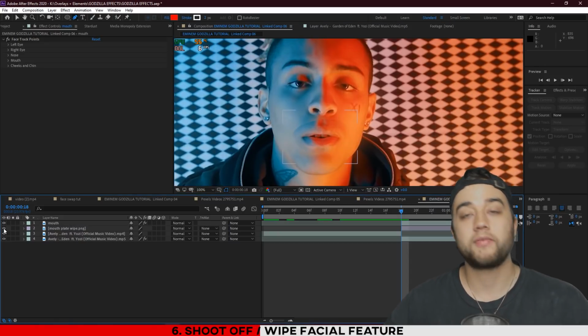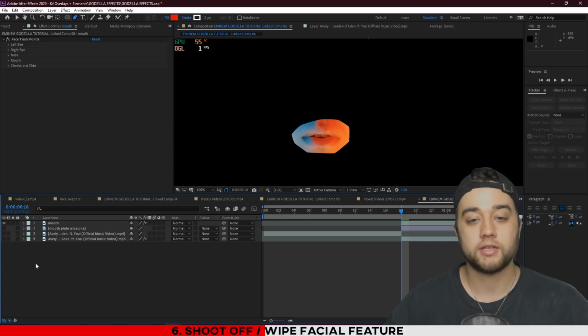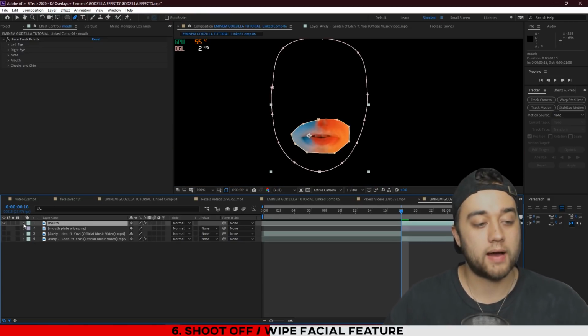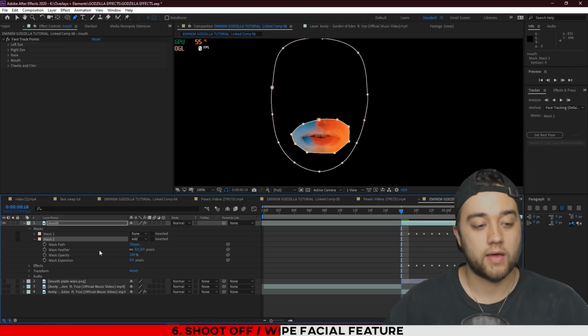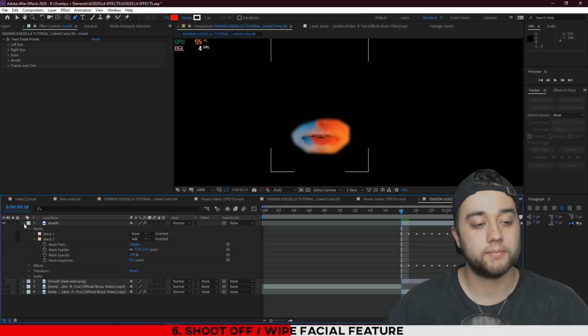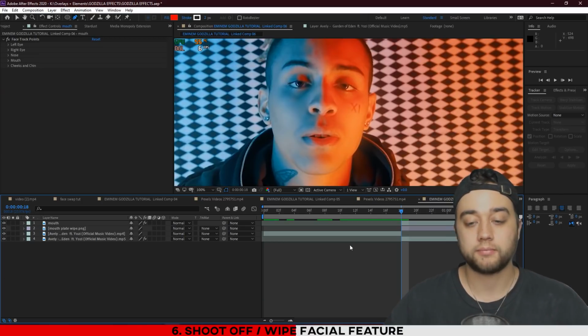So now essentially what I have, if I hide the visibility of all the other layers, is that. It's literally just cut out of the mouth. And if you want, you can go into your masks here and we can even feather a bit. So take your feathering, put it up a tiny bit, soften it out a bit. So bring these all back.